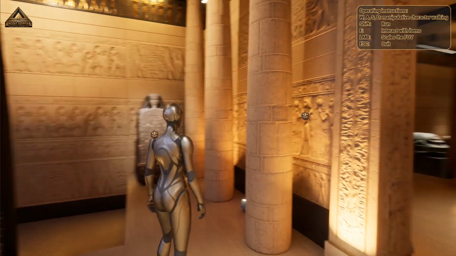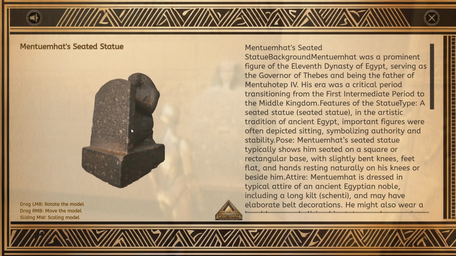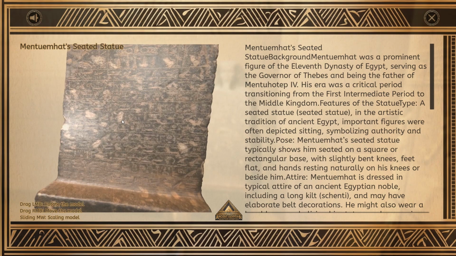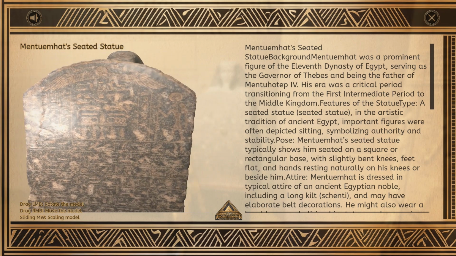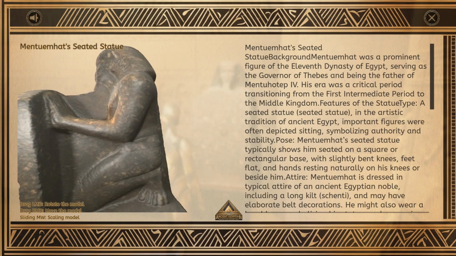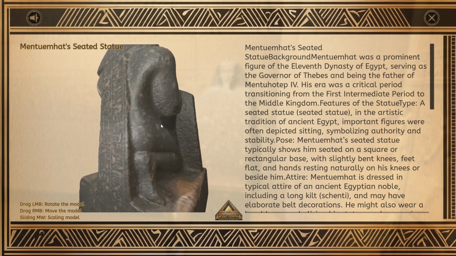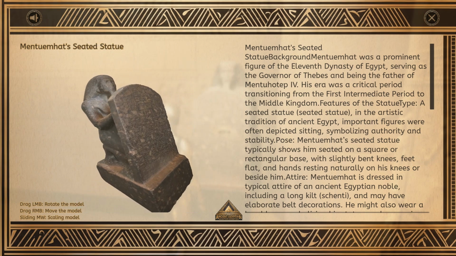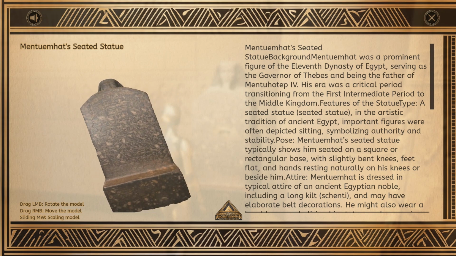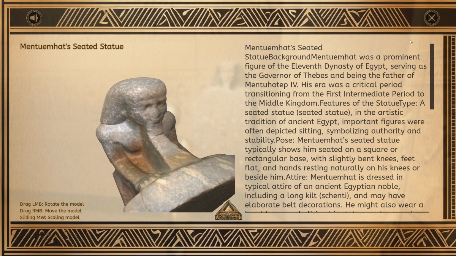Let's take a look at the sculpture with the stone stele in front of it. We'll open the detailed description to see if we can read the content on the stele. The patterns on the stele are mostly clear and visible. This sculpture depicts the image of an ancient Egyptian governor. The craftsmanship is quite intricate and detailed, making it a very fine piece. Features of the statue. Type: A seated statue.